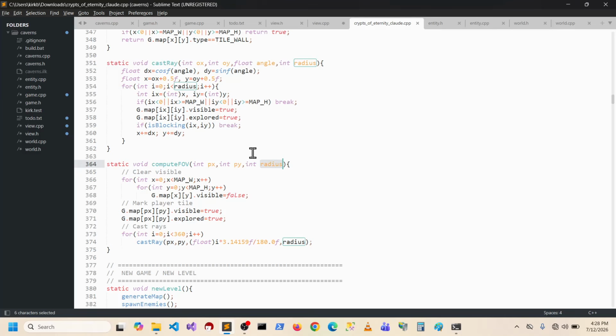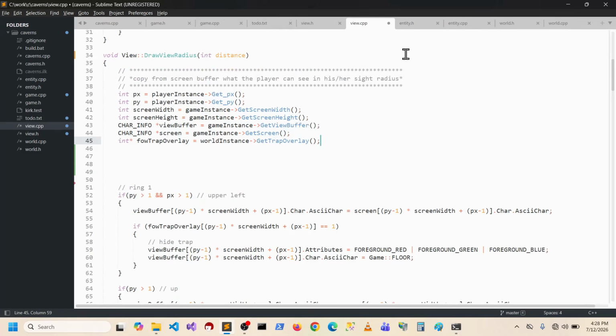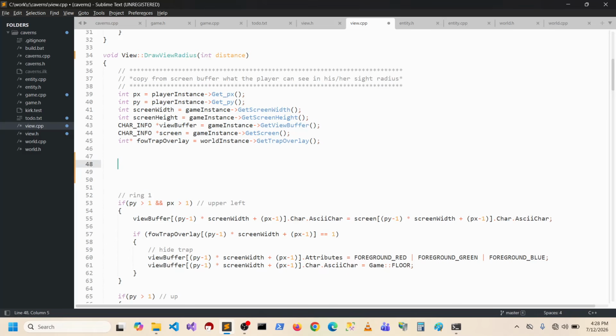So I think I'm going to do something a little different. I'm just going to do an as-the-crow-flies type thing with X and Y instead of computing the angles. Let's see, how would I do that? So I have distance. So we could say we want to look that far out. I don't want to do every square on the map. I think that's wasteful.